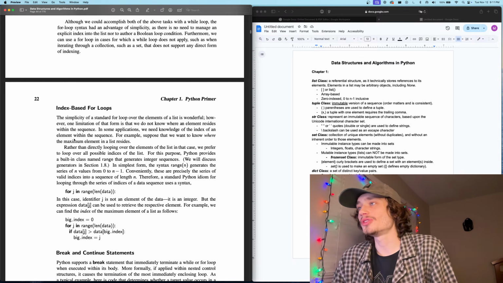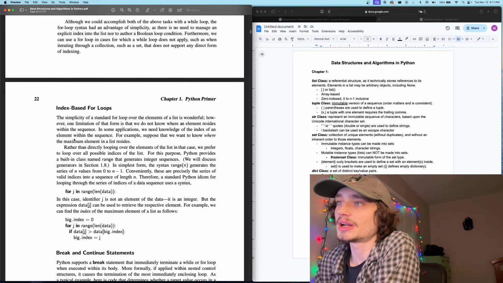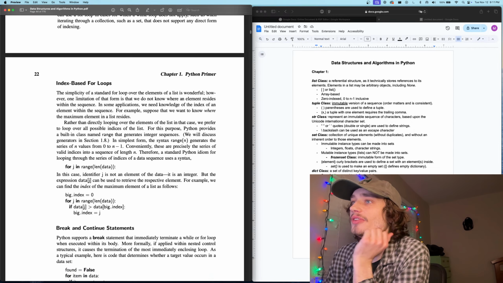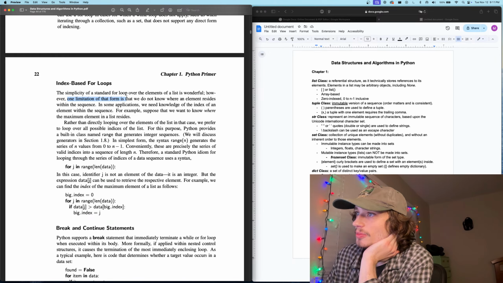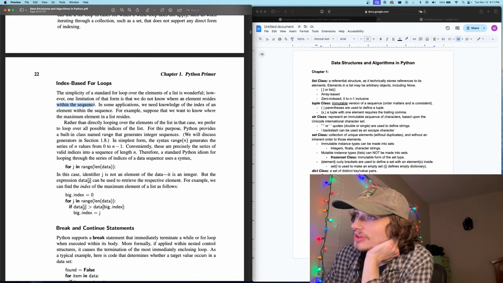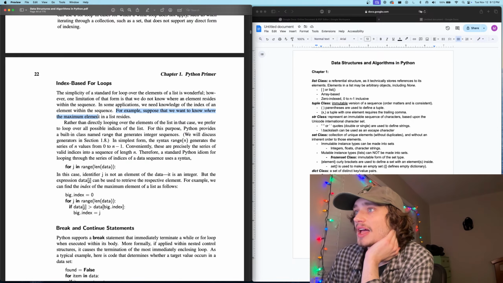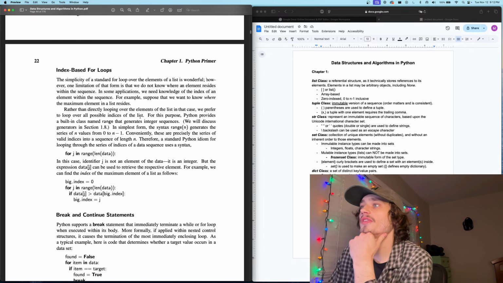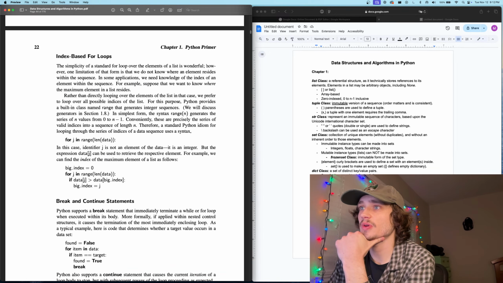Index-based for loops. The simplicity of a standard for loop over the elements of a list is wonderful. However, one limitation of that form is that we do not know where an element resides within the sequence. In some applications, we need knowledge of the index of an element of the sequence. For example, suppose that we want to know where the maximum element in a list resides. Rather than directly looping over the elements of the list in that case, we prefer to loop over all the possible indices of the list.